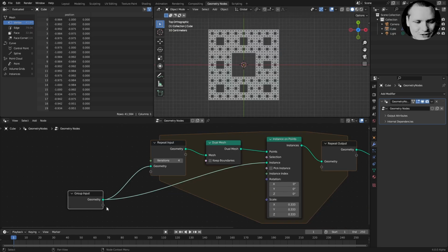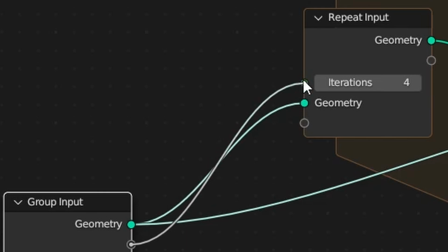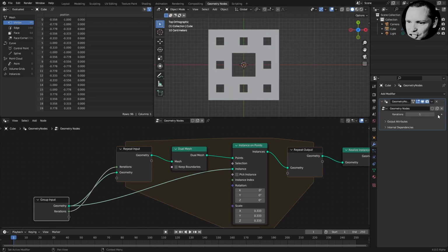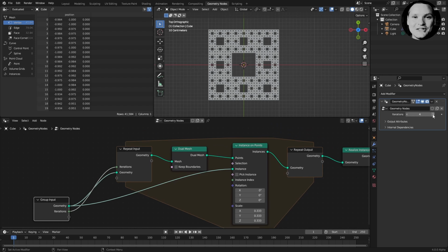So just to close this out, we are going to take a new input for the modifier and connect this to the iteration count, because this in itself is a parameter. And now our geometry nodes has an external slider, or external input, where we can change the resolution of this. So that is the Menger sponge.